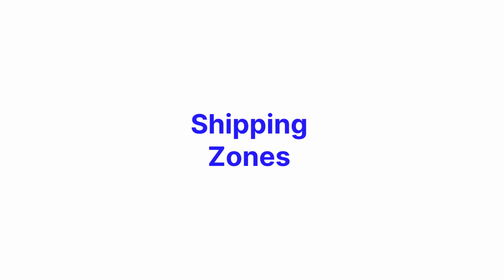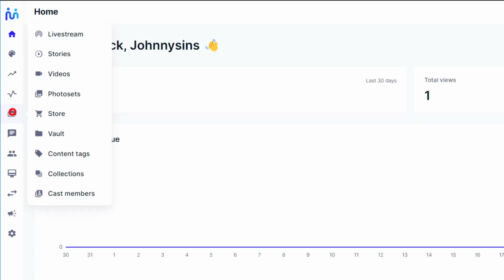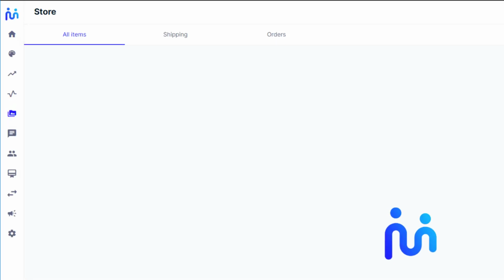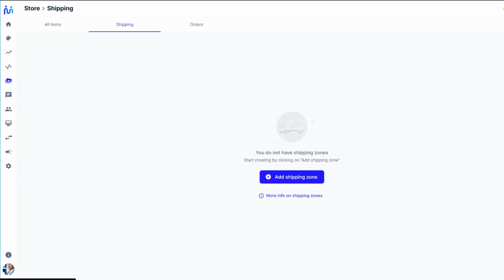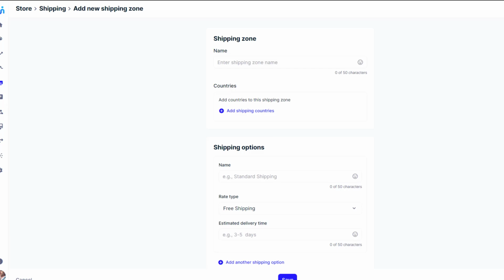Shipping zones allow you to specify which countries you ship to, helping you manage shipping rates and delivery times more effectively. To create a shipping zone, go to the store and click the Shipping tab. Click Add Shipping Zone.